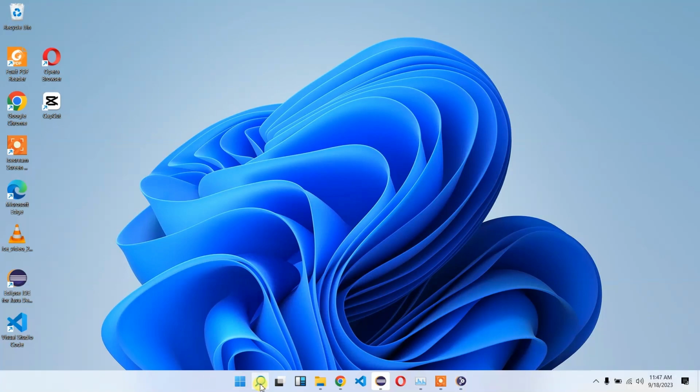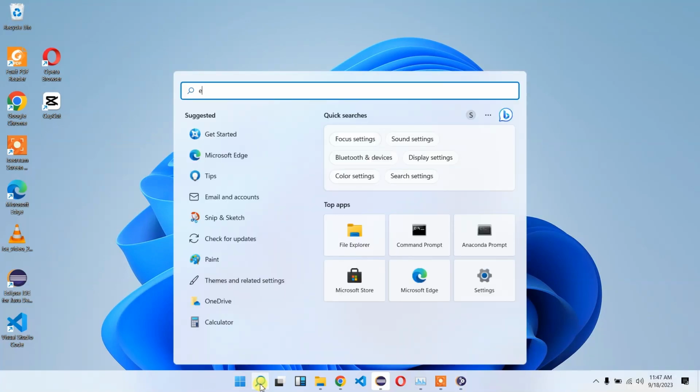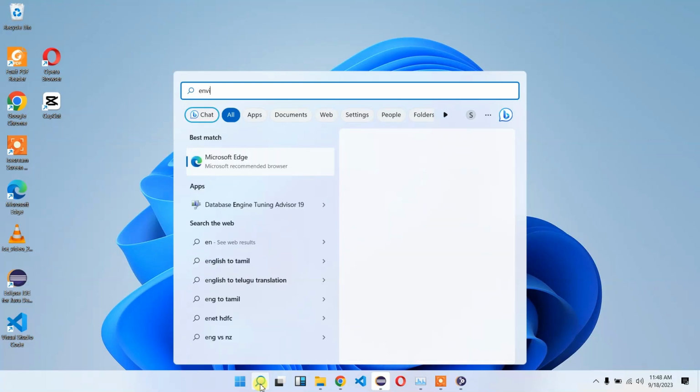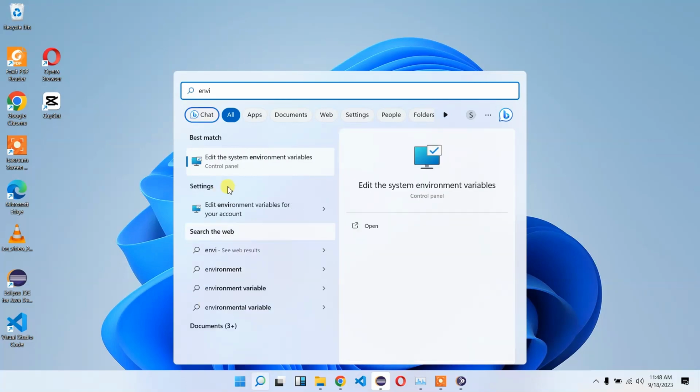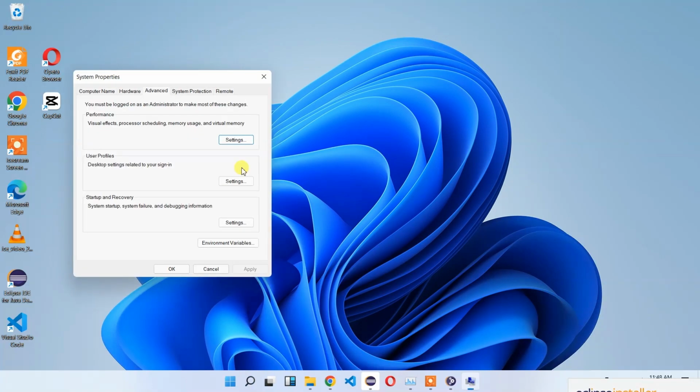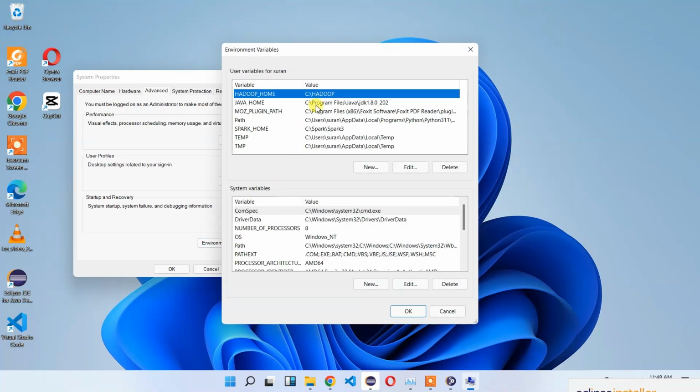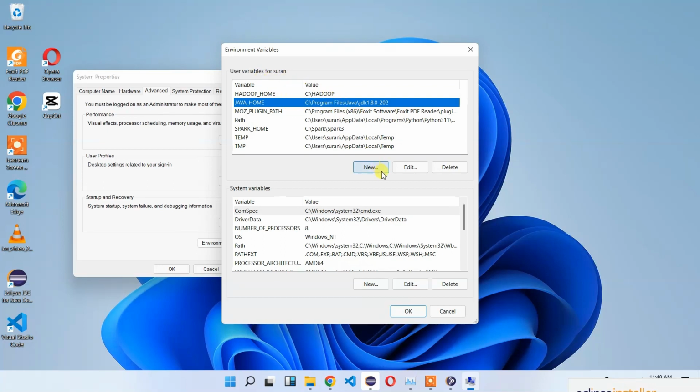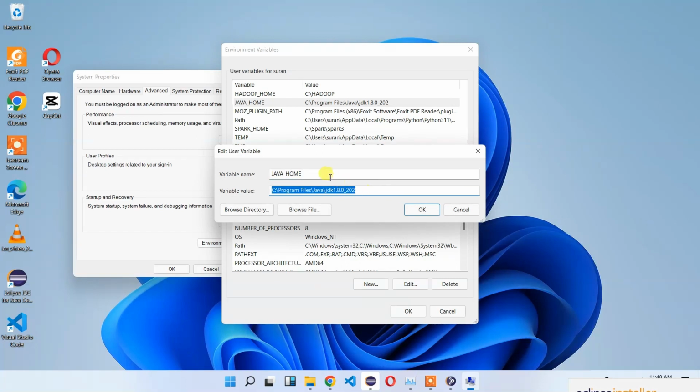You need to search for environment variable. Once you search, you will see the system properties window. Go to environment variables, go to your user variable and create a new variable. Once you hit create new variable, write here JAVA_HOME. Once you write JAVA_HOME, you need to give the variable value.